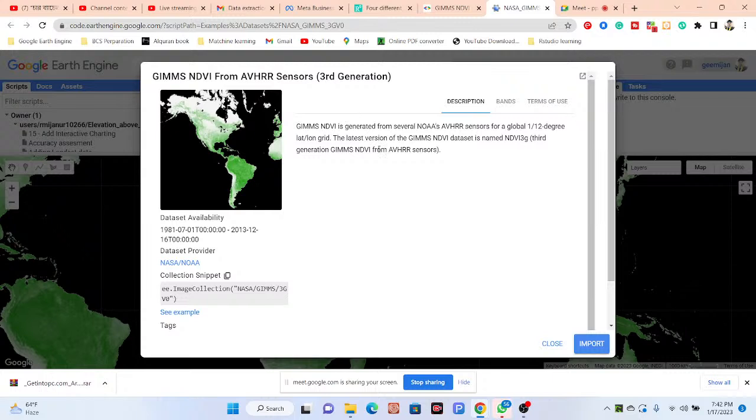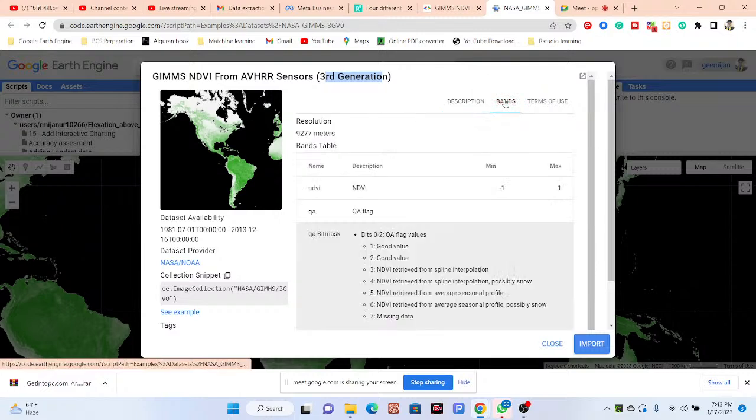It's mainly generated from the several NOAA AVHRR sensors. For the global data set, we can get the data between the time period 1981 to 2013. This data set is available, and this is the third generation of this data set. Mainly we can get the NDVI band from this data set.